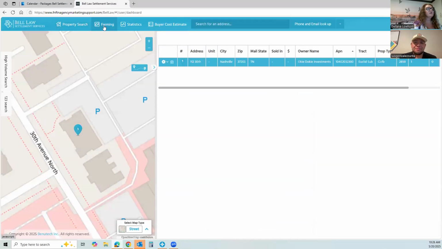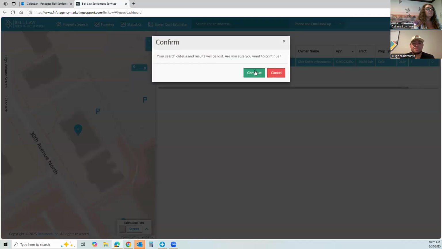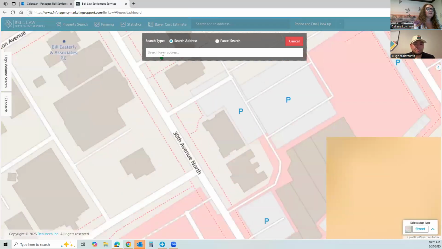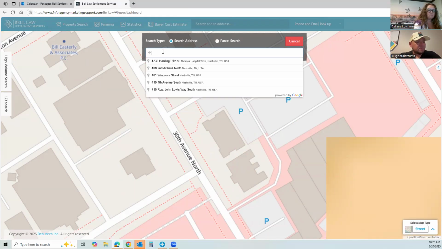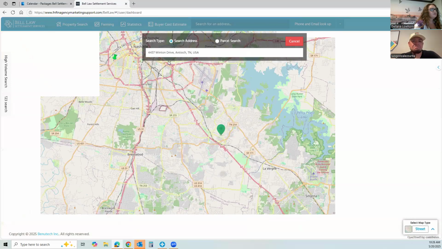So when you go here to farming, so let's say you want to farm, it says, hey, you're about to lose your data. I'm like, that's fine. So what was that address we were working on? Let me see. So 4457 Winton Drive. See, it came up. I don't know why it wants to pull that whole list.